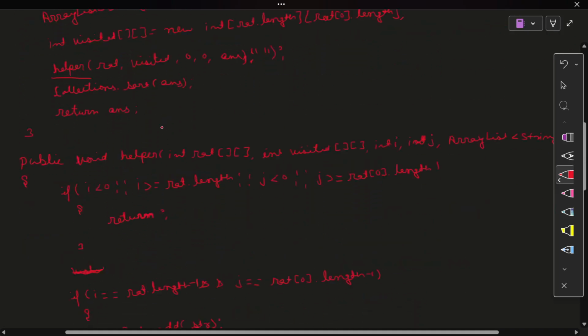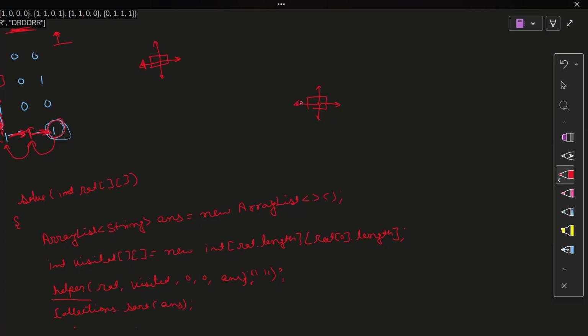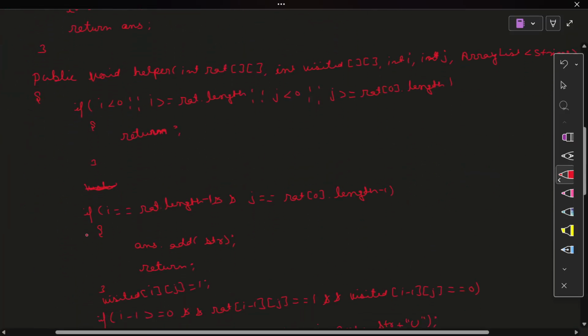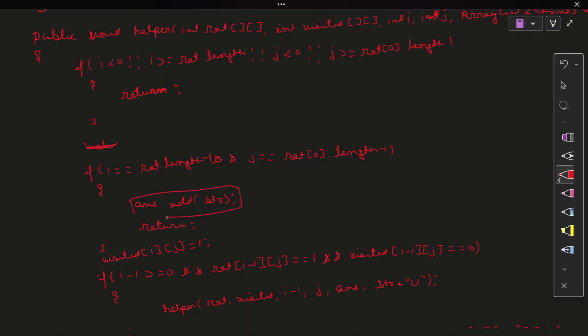Because here, suppose a rat is standing here, it has four directions: up, right, bottom, left. That's why I have created all the four directions. If i equal to rat dot length minus 1 and j equal to rat of 0 dot length minus 1, it means it has reached the destination. So I will add to the answer and return from here.